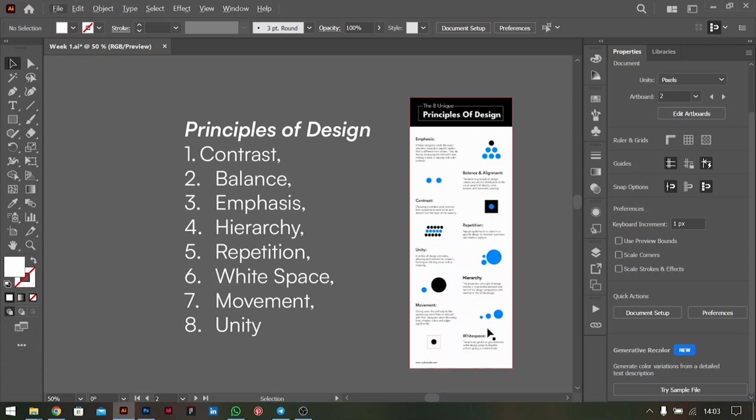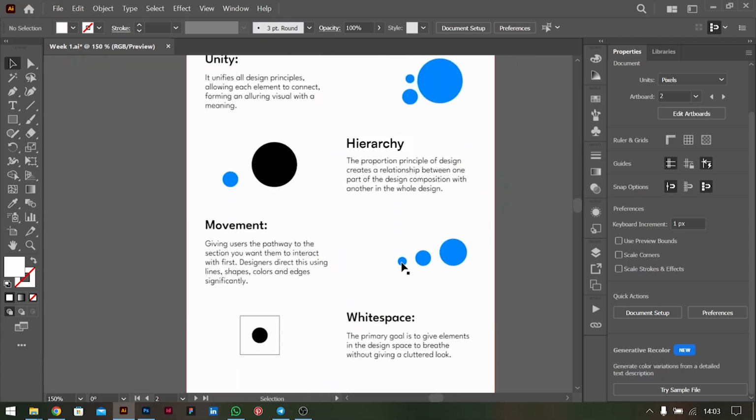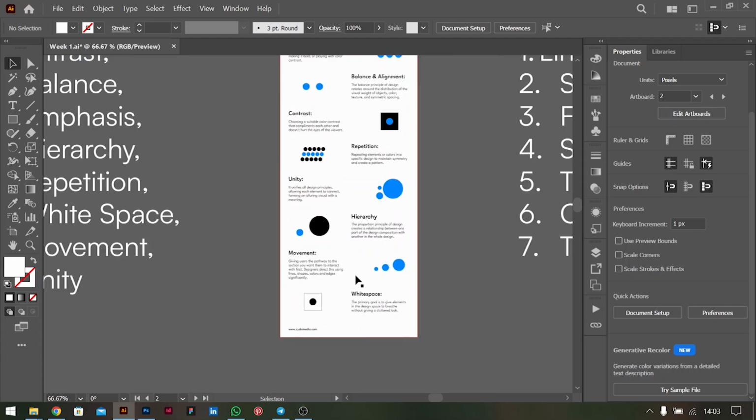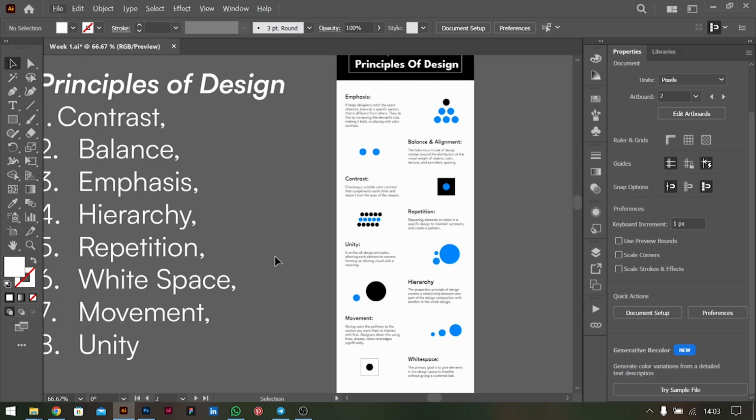So in this case, when it comes to movement here, you could see that there is repetition of the same shapes but in different hierarchy. So this is bigger and this is less big, then this is like the smallest. So you could see there's hierarchy here and there's repetition, and that creates movement. So you can combine two principles to create one principle. So those principles are dependent on the major three principles.